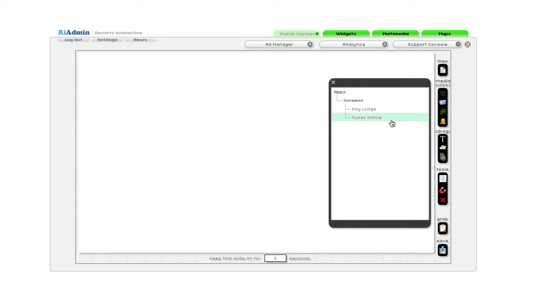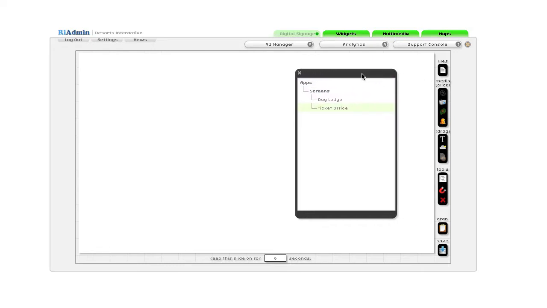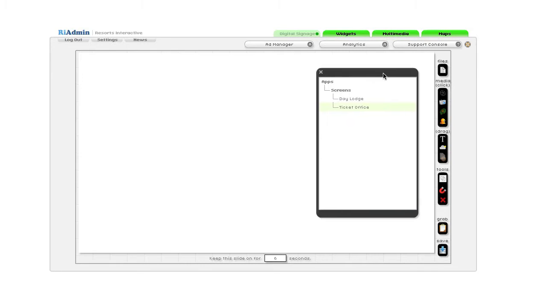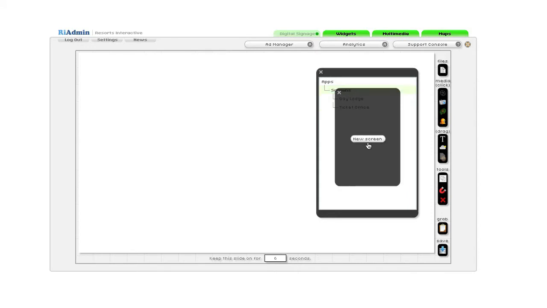So when you first load up the application, you'll see it's got this floating browser here. It's your file browser open, and you can drag this around the stage. We've got a couple of mock-ups made already, Day Lodge and Ticket Office, but yours will come blank and you'll click on the text here saying screens, where you can add new screens. You just click on new screen, give it a title.